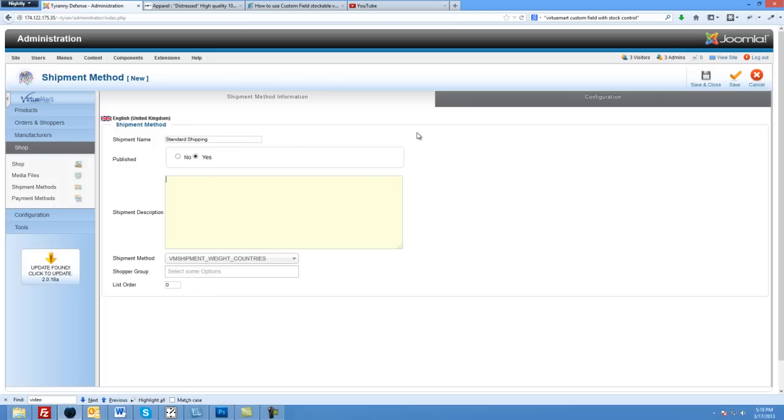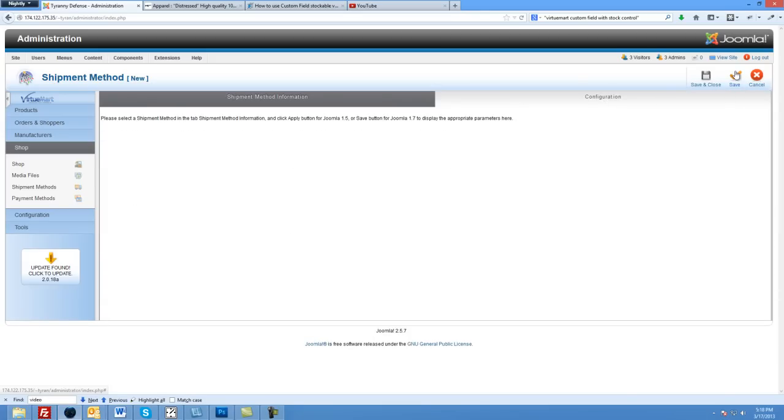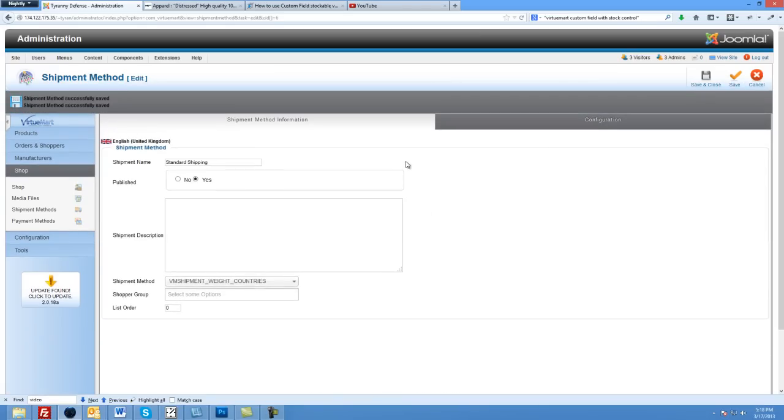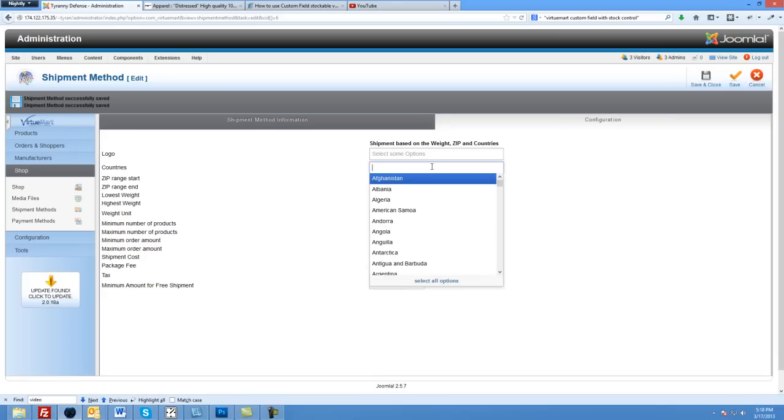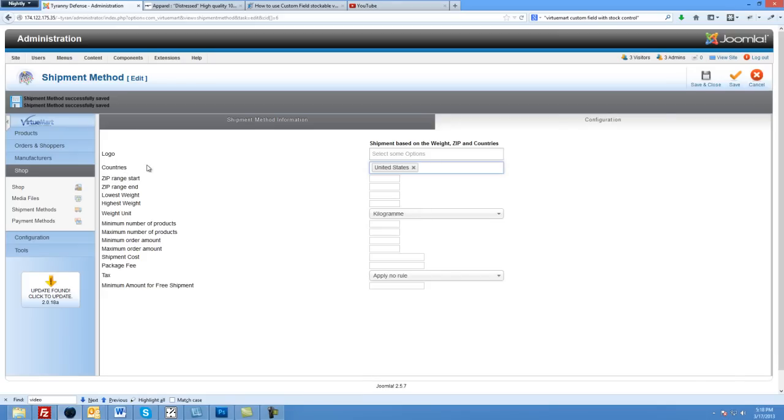But in this cart, we just have one kind of shipping. It's just called standard shipping. You can add a description there if you want. Now, you won't see the configuration until you save it. Now that you've saved it, you can see the configuration options here. So for countries, we'll just put United States, since that's the only country we want to ship to.